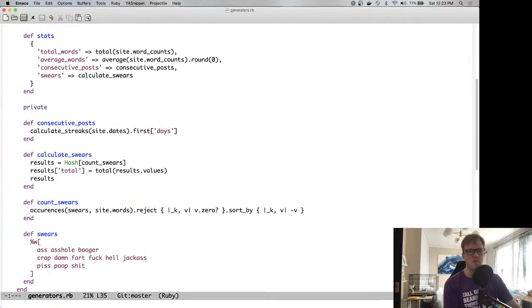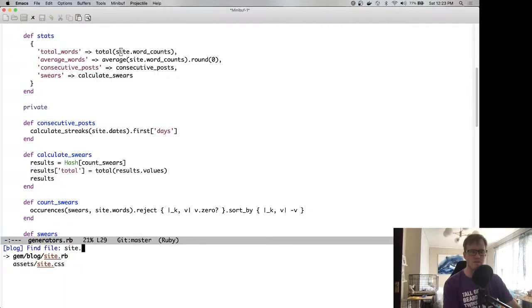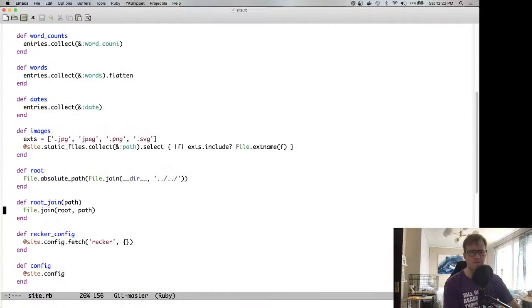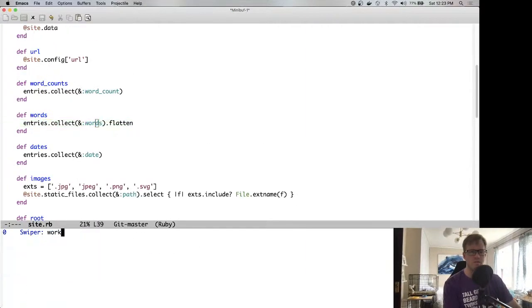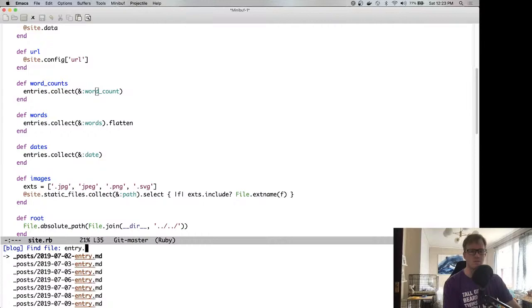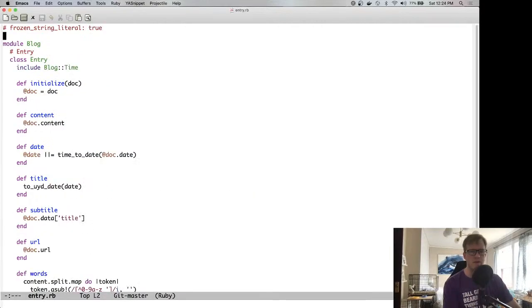Let's see what else we had in the original. So we were also counting total words. Oh, that's going to be a fun one. So before, I was getting the word counts out of this site.rb, which is a wrapper around the Jekyll site. And word counts, I'm getting it out of the individual entries, which is in a class I made up. That's like sort of based on post.